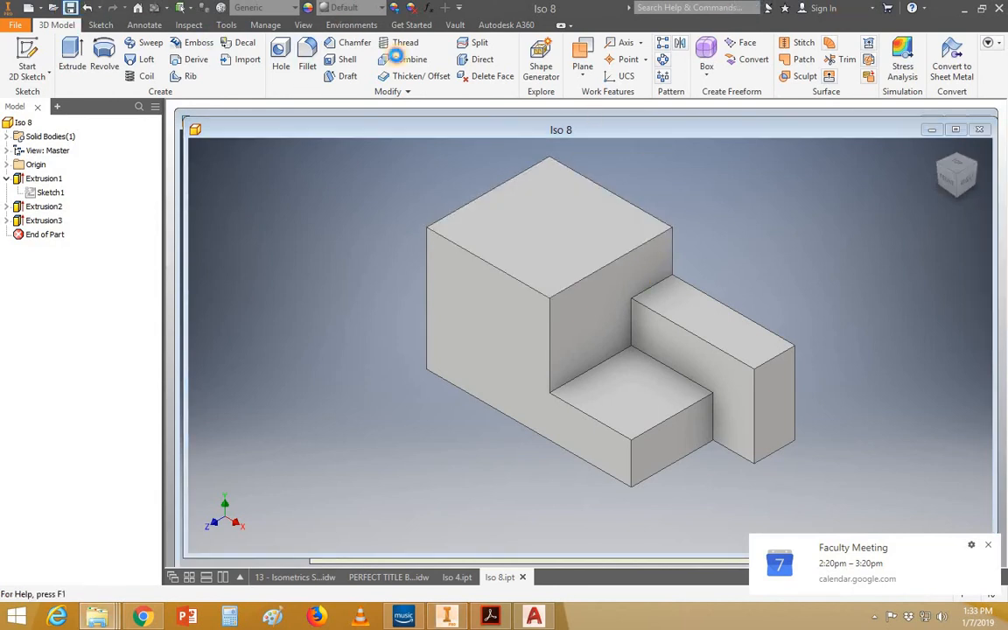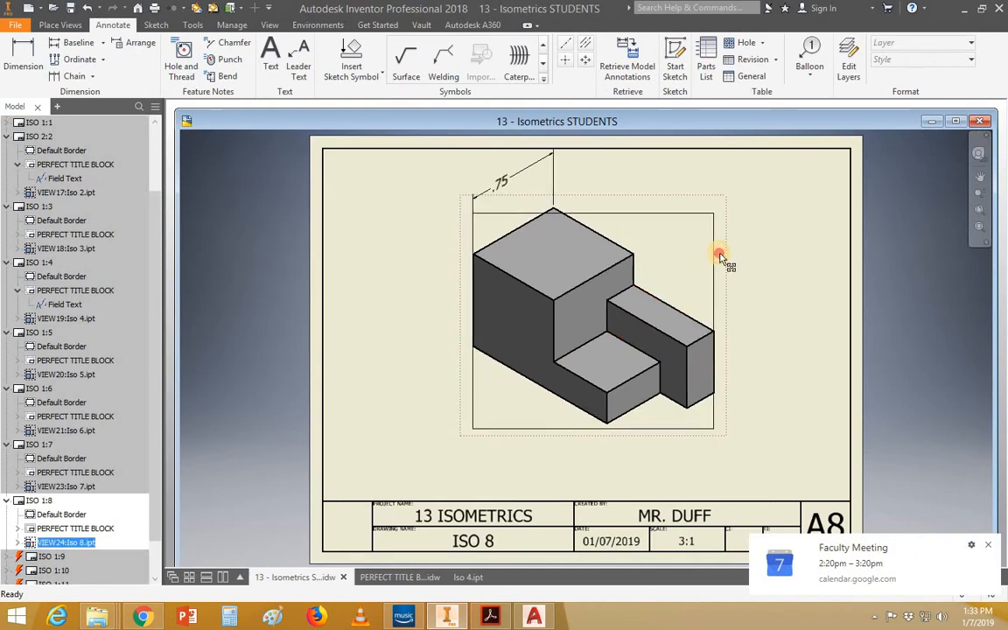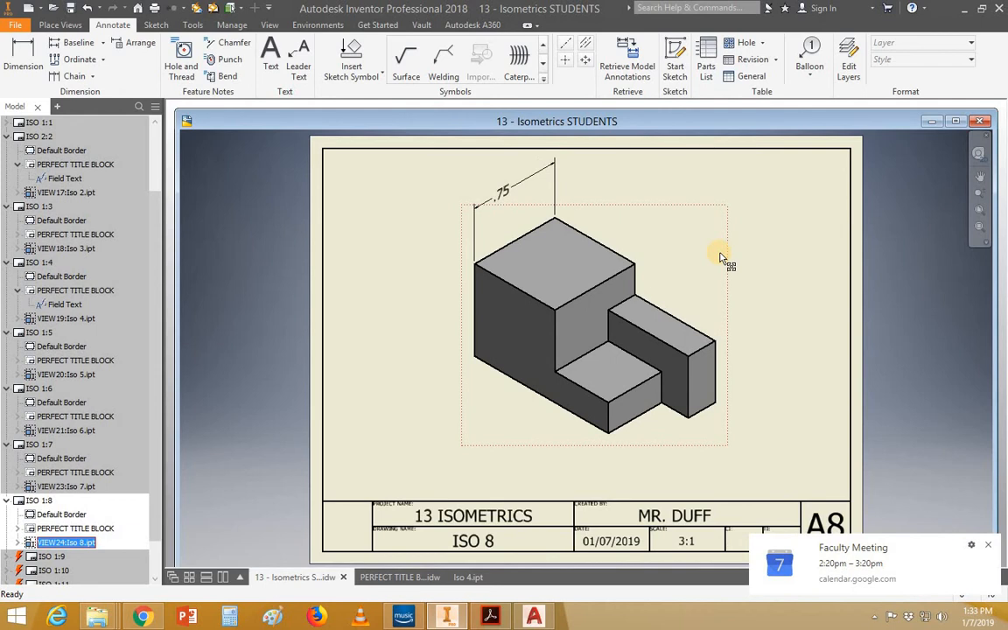So then we'll hit save, hit X. You notice everything changes. It's the best part about Inventor. Everything is very intuitive. You make a change in one place and it changes it everywhere else. So that's cool. So let's go dimension. Bring this 0.75 up. Awesome. Say OK.